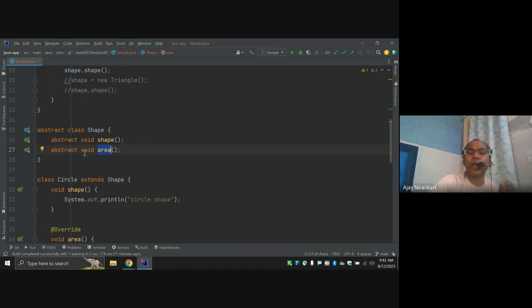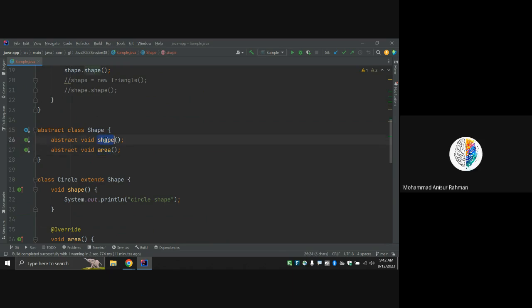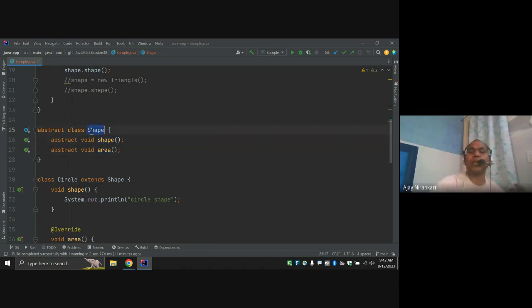Means we have only syntax, no body. So where is the body? Where is the area body? Where is the shape body? Nothing. So this class becomes an incomplete class. Means this class is a class but not complete because it has two methods which don't have meaning. What is the meaning of shape? What is the output of area? We don't have it, right? So we can say this class is the incomplete class.